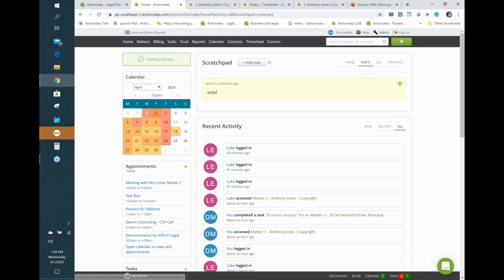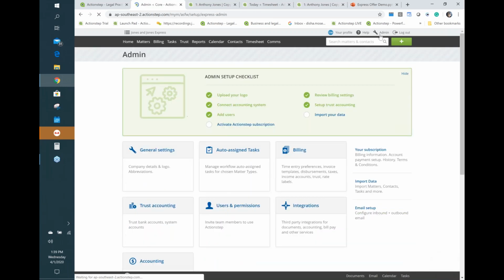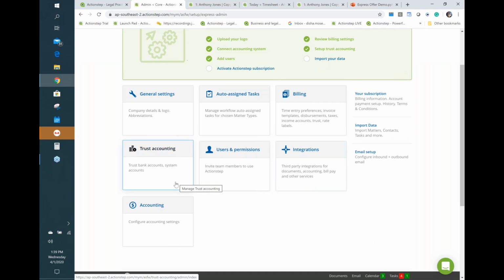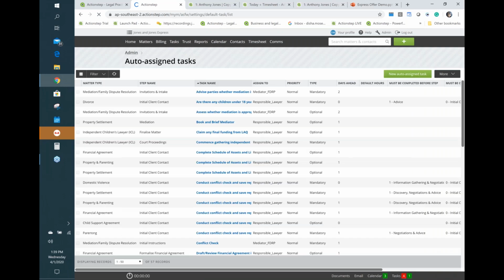So where all the magic happens, which is the admin bar. The first things that you might have done is added your logo, added your terms of use, your payment terms, perhaps also added your trust account, but you can also add other system users, set up third-party integrations, add any kind of automated reminders for specific flows of matter types as well by clicking into those icons in here. So you can have auto-assigned tasks reminding you what needs to be done when, which is pretty handy.